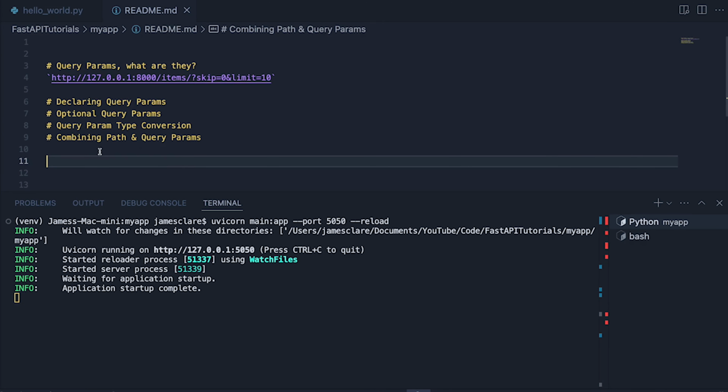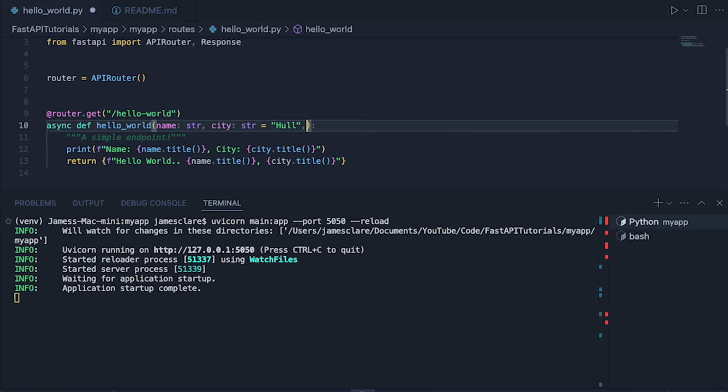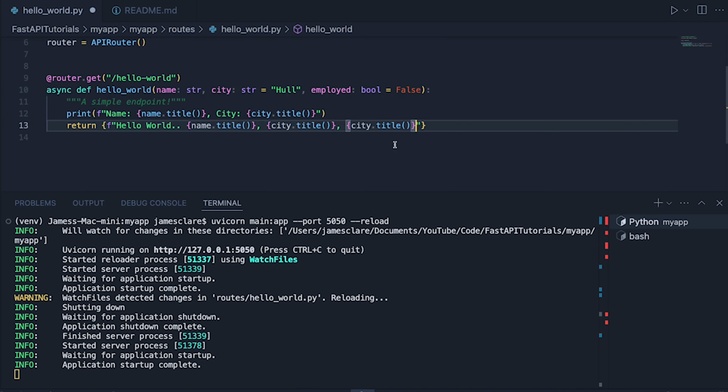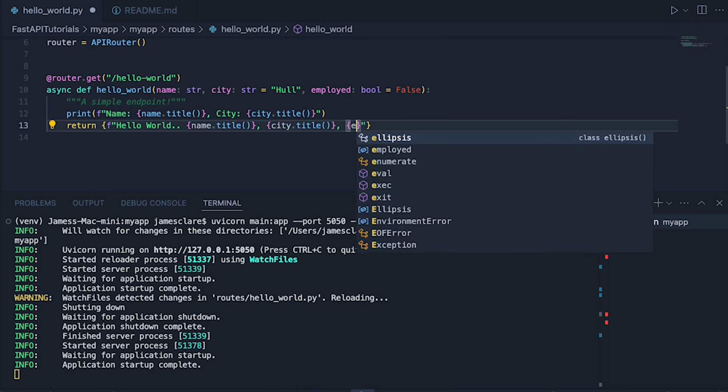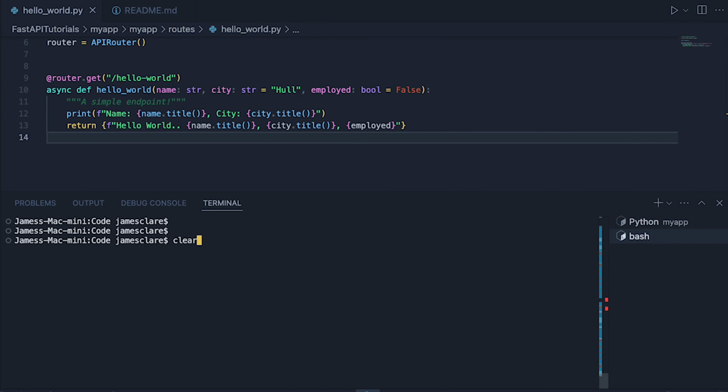Okay, now one thing that's interesting is the type conversion that FastAPI can do. So to show you what I mean, let's try and do another parameter. And let's say employed, you are going to be a Boolean, and you're defaulting to false here. And I suppose just for ease of reading, we'll take this and put it here, and we will do employed in here, just so we can see it all on the one screen. Okay, so if I run this as earlier, there we go.